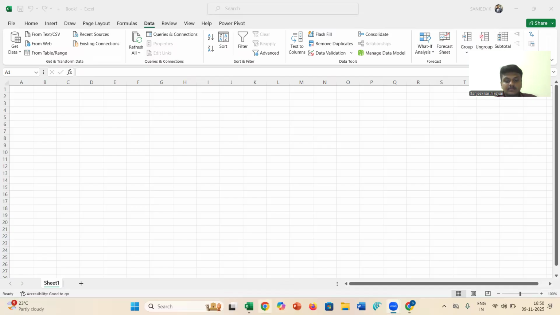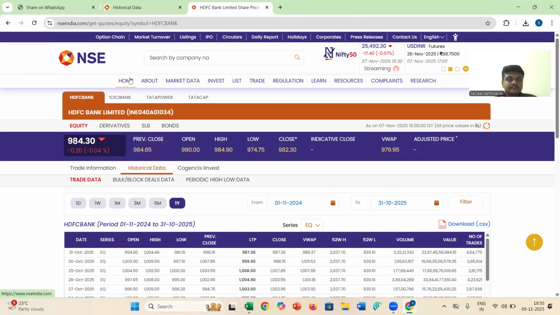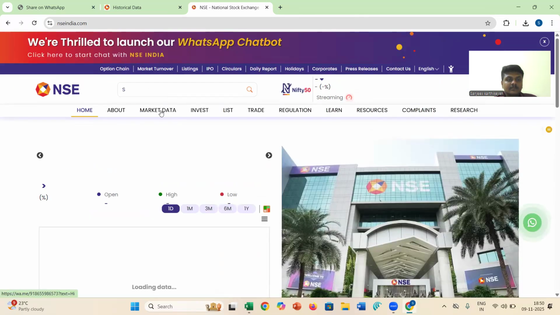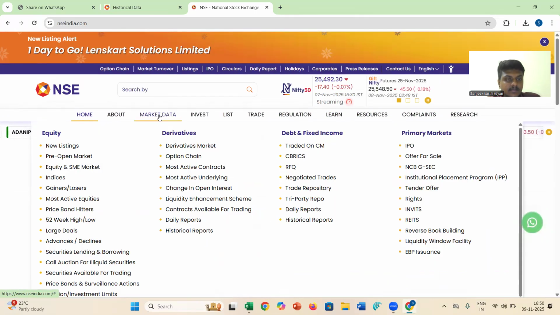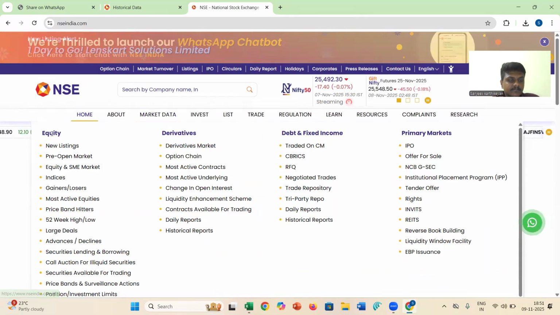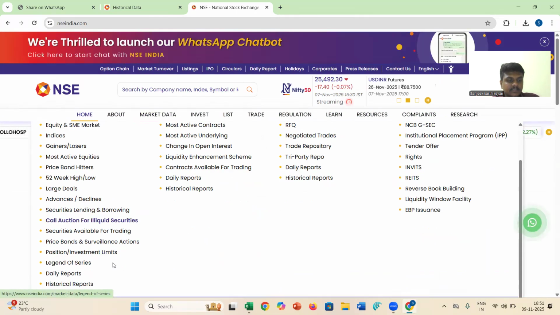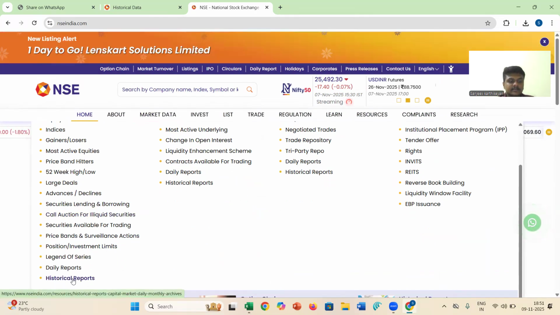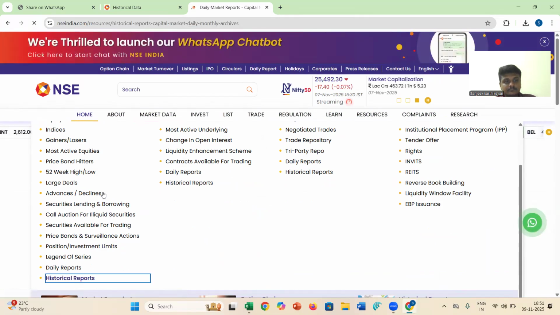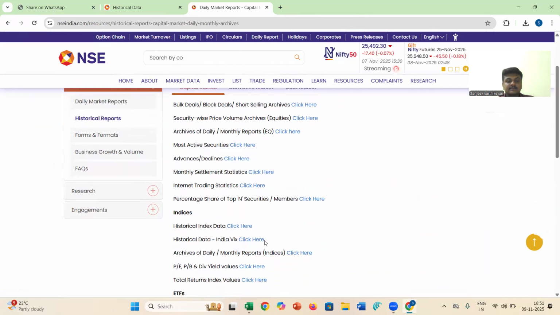So here I'm sharing my screen and going to Chrome. Here I'm selecting market data. Under market data, equity. Under equity, you have to go for historical data. Under historical data, here we can see the historical index data. Click.